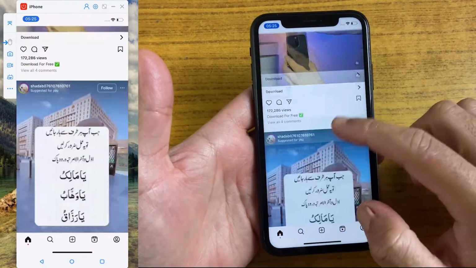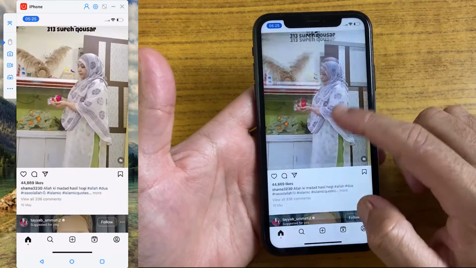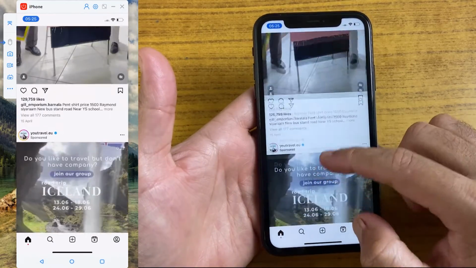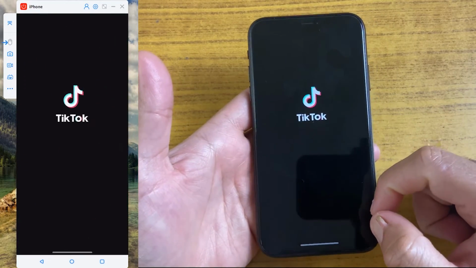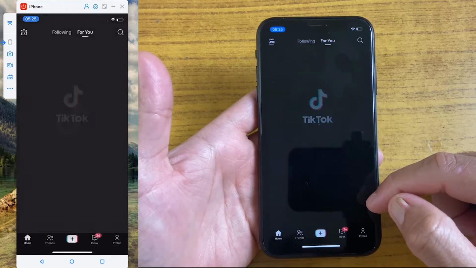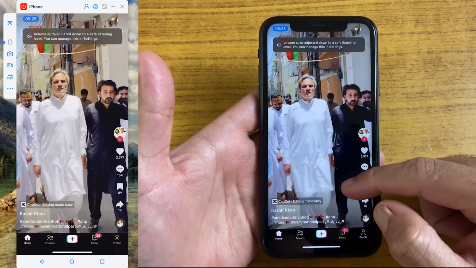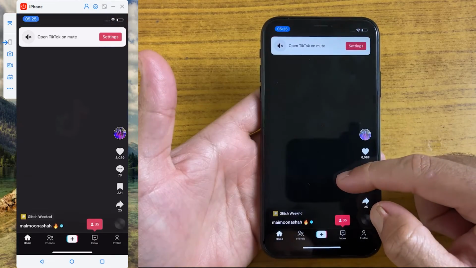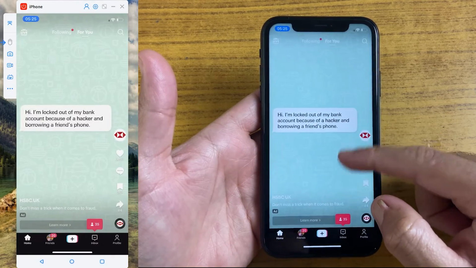Now let me just do some scrolling to see if it's lagging or not. It seems quite clear. It's a bit laggy compared to the cable, but far better. And you can use this for videos, movies, or presentations.